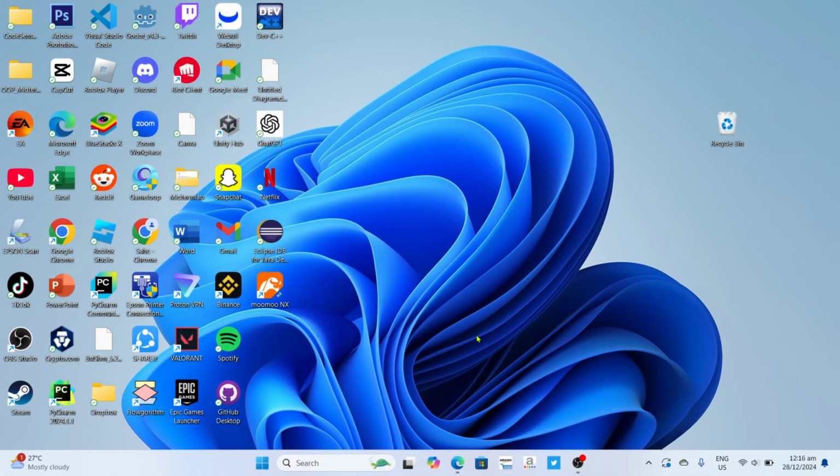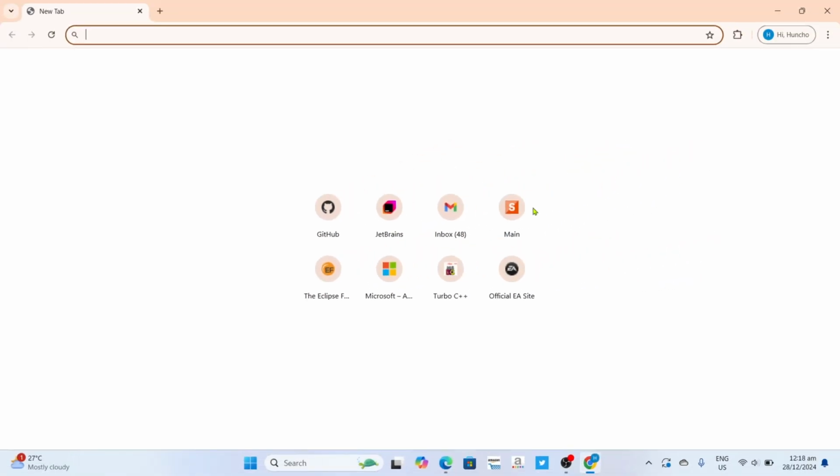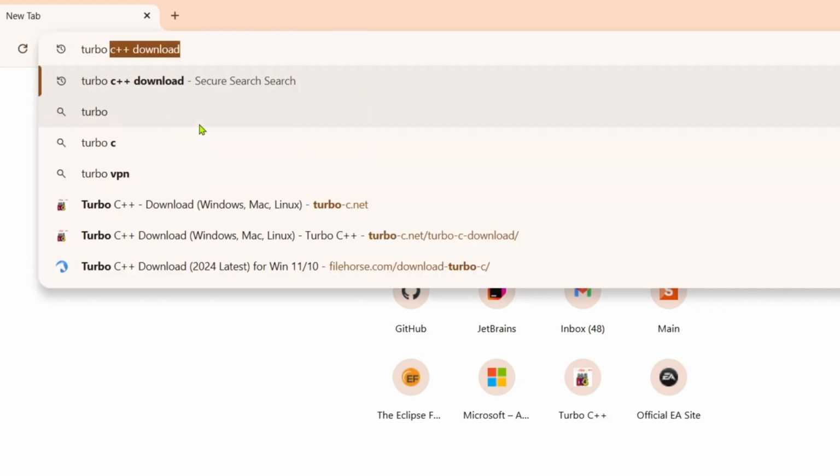To download Turbo C++ for free on your PC or laptop, it's actually pretty easy. Just follow what I'm going to do. For the first step, I want you to go to your Google Chrome or any web browser on your device. And once you're on your web browser, next, I want you to search for Turbo C++ download on your search bar.